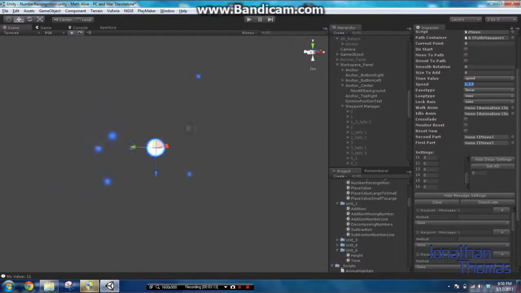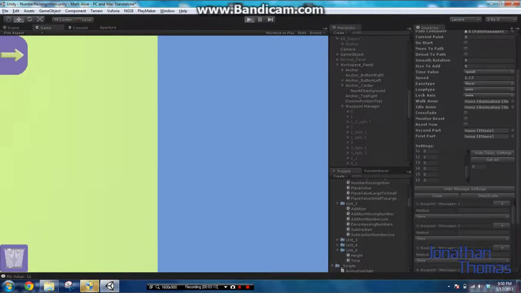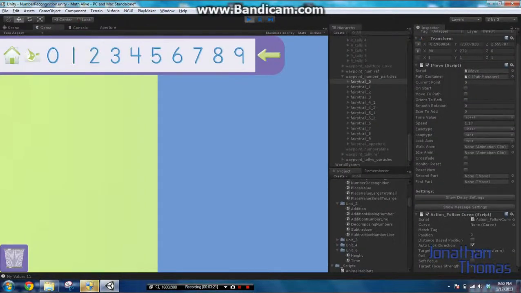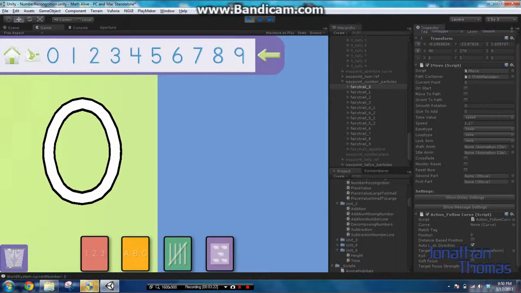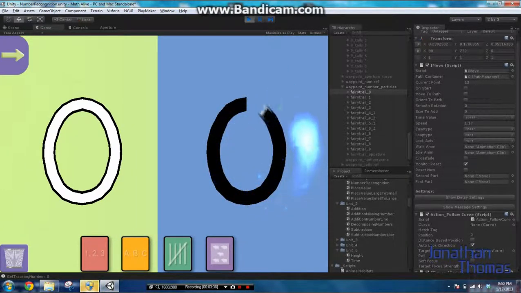Well, let me show you an example now. So in here, the idea is you will have all these, and this is for educational purposes for young kids to help them realize numbers. So I have a 0, which is fine. And when I click this red button, it spawns this particle and it draws out the 0.